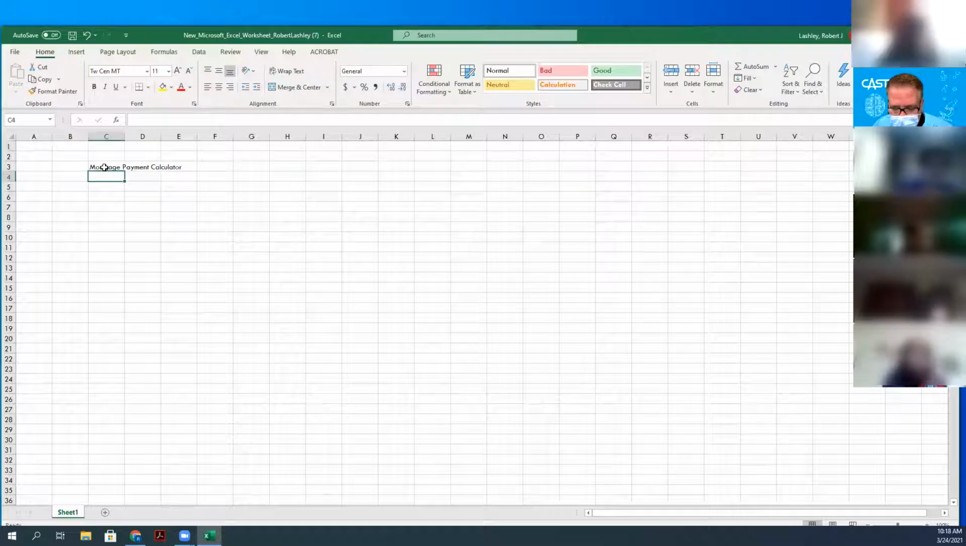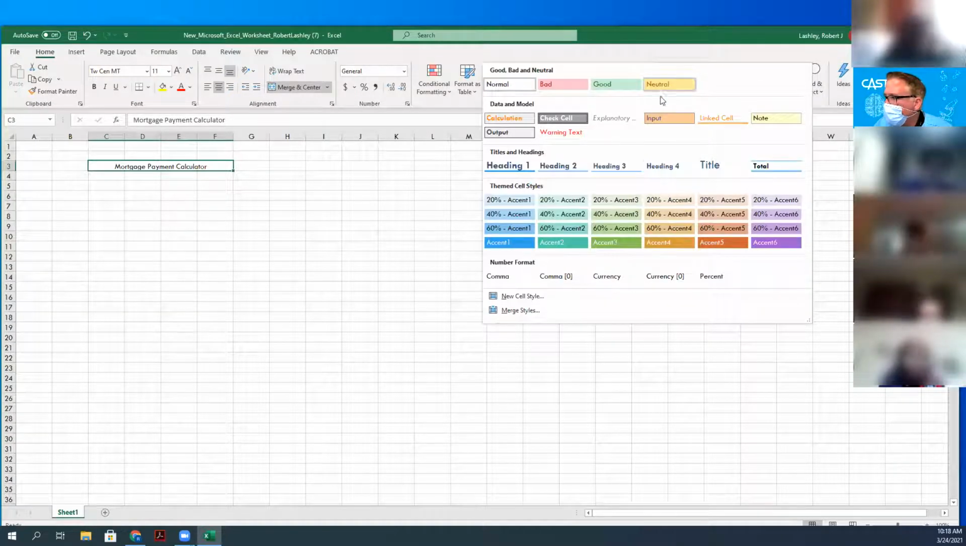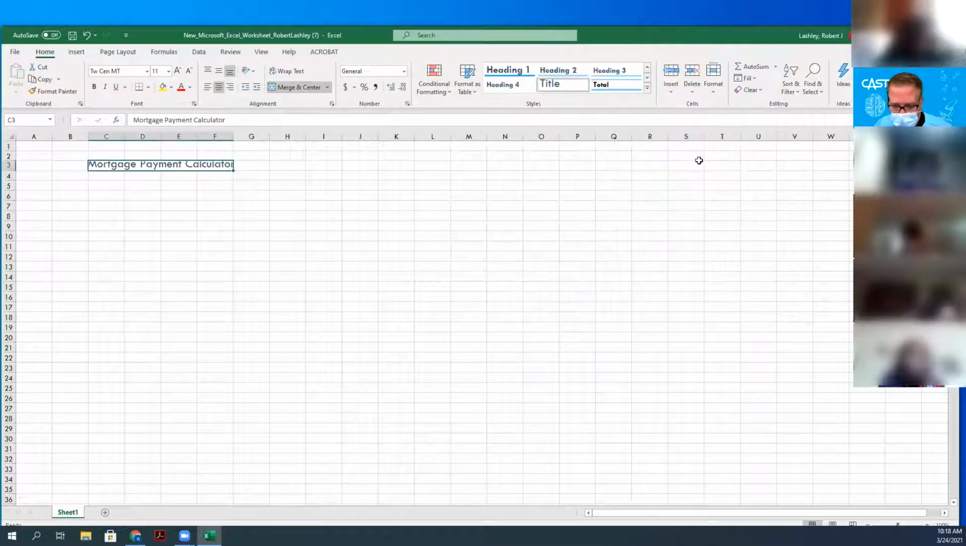Then it wants you to select C3 to F3, and merge and center it. Then number 3 wants us to apply a title style. So we're going to do the drop down over here under styles, the title style.